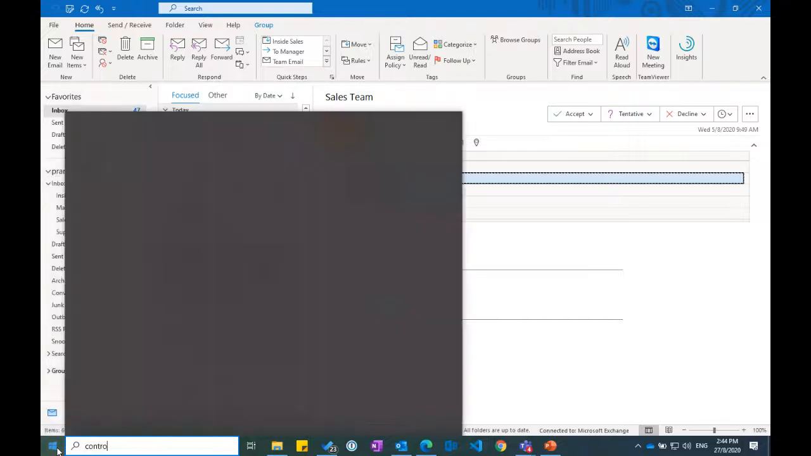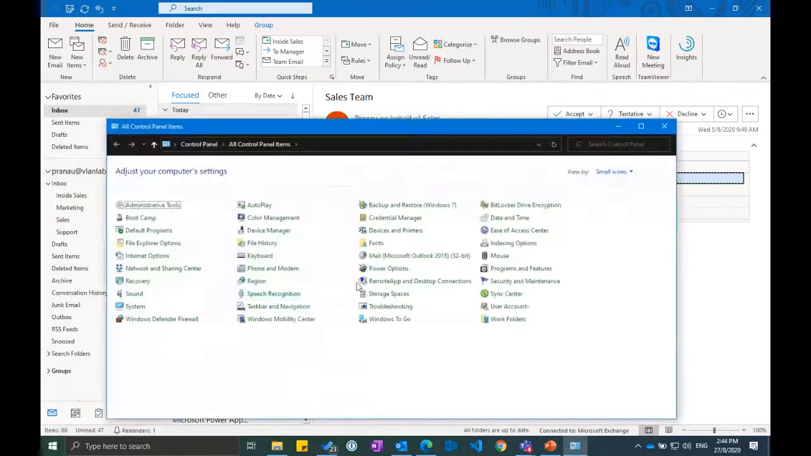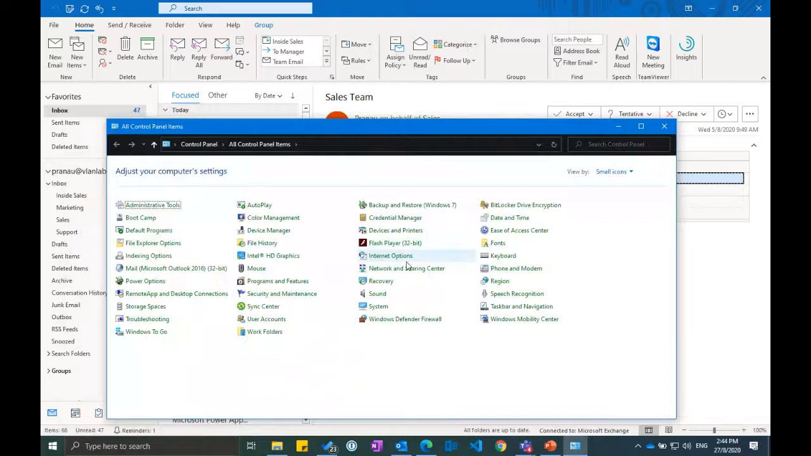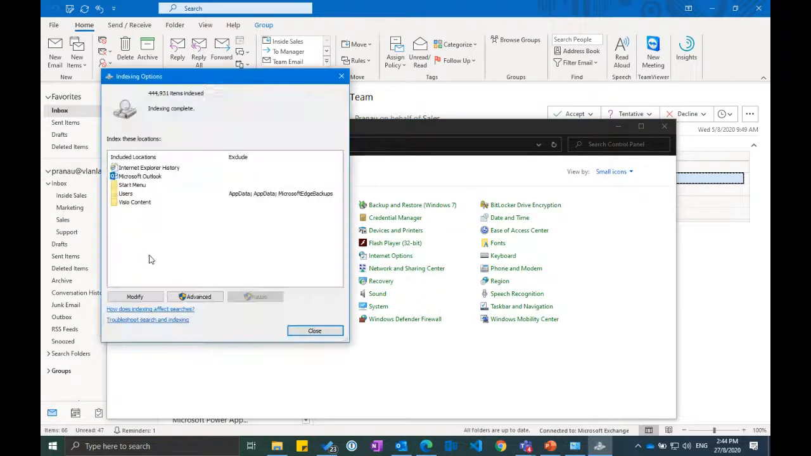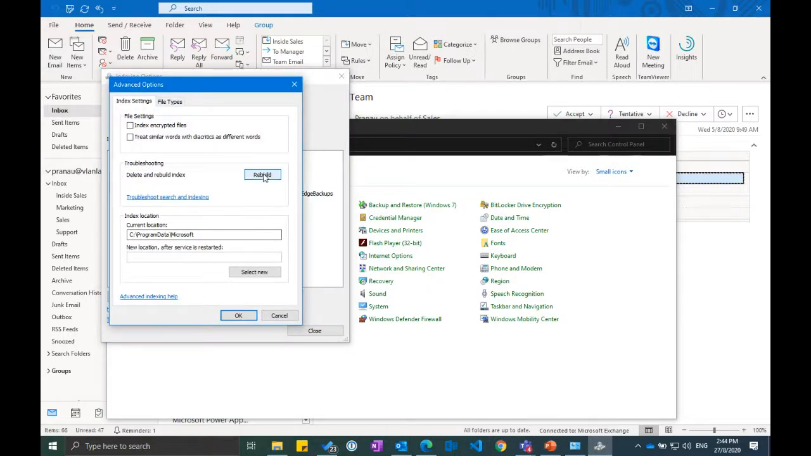Just to give you, you can actually go to control panel if you find your indexing is not working fine. If you go to control panel, you can see here the indexing option. What you can do here is go to advanced and rebuild. What happens is the entire search engine schema in your Windows 10 will repair your entire search criteria, and it will actually rebuild to the latest indexing.